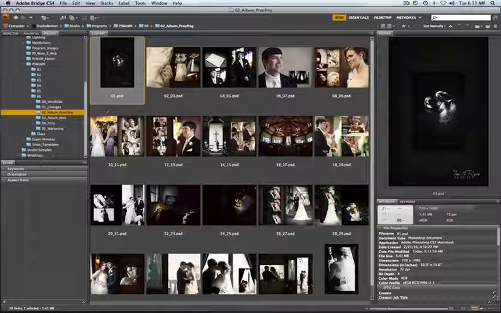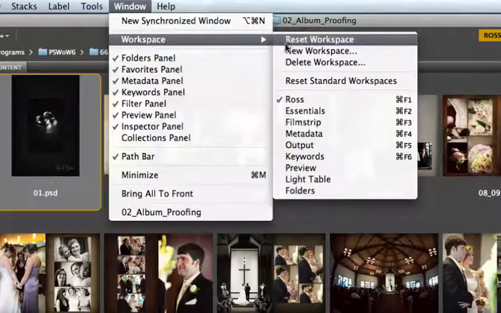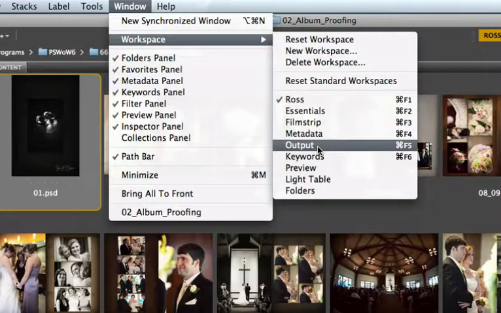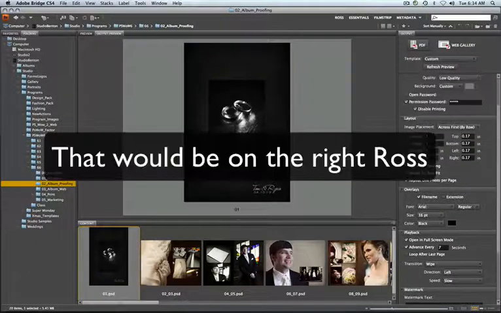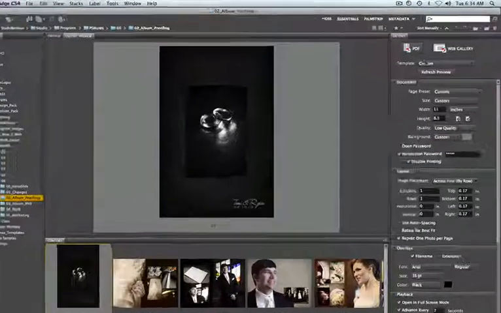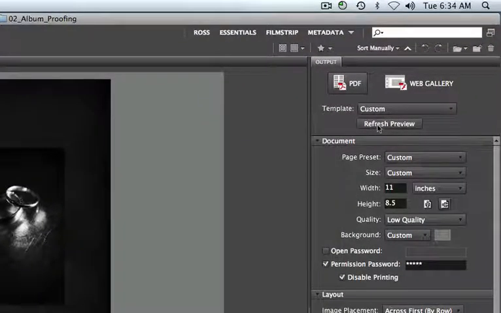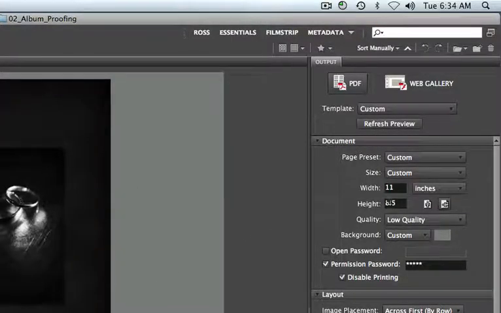Now in CS4 you create the PDF completely in Bridge. The way you do that is you go to Window, Workspace, Output. And this is going to give you a PDF panel over here on the left. What I like to do is go ahead and set this up. I want it to be a PDF, a custom PDF. You can refresh your preview as you go through the process to see what the PDF is going to look like. I do a horizontal 8.5 by 11.